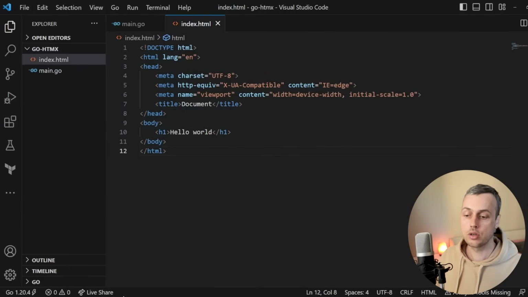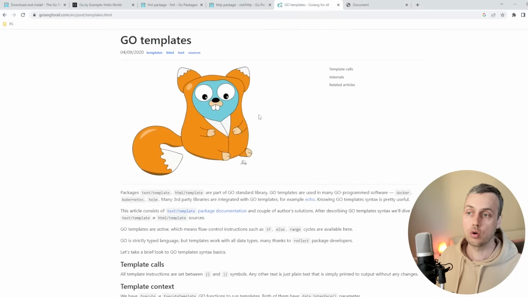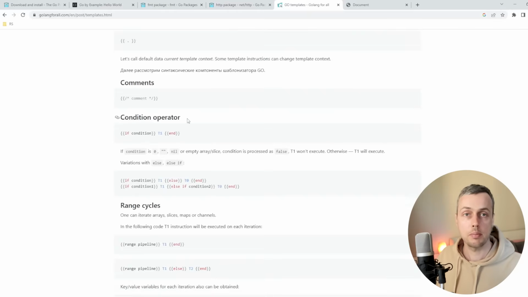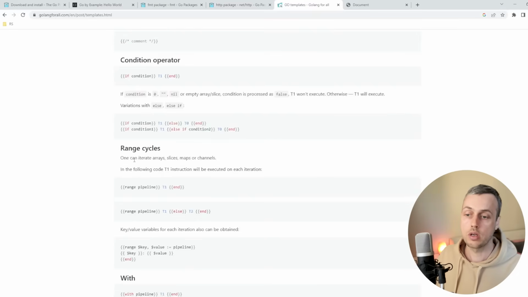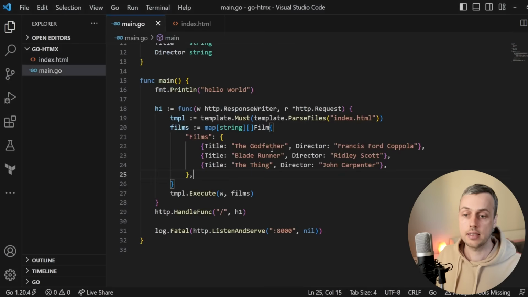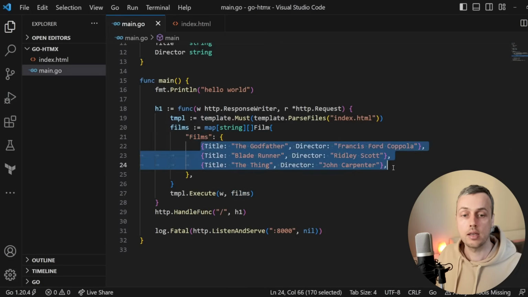Now I'm going to link to a good article on how to use Go templates, and this is from golangforall.com. I'll link that below the video, but you can see that below here we have the ability to define conditions in the templates, for example using the if statement. And we also have these range cycles where you can iterate over arrays, slices, maps or even channels. And we're going to use the range statement to iterate over the films that we've added to the data that we're executing this template with. That's the films here. You can see it has a key of films which maps to an array of films.